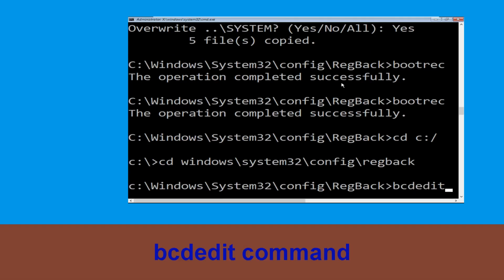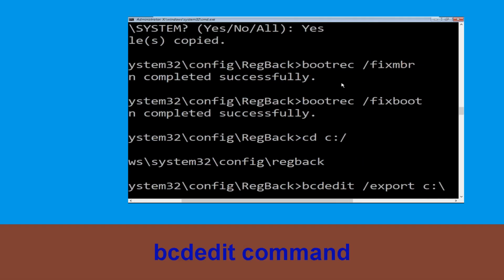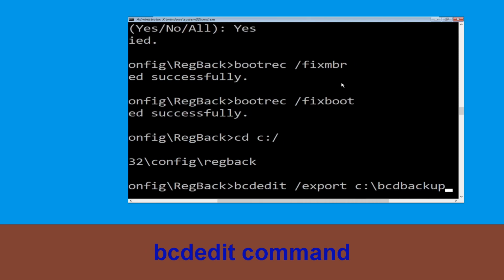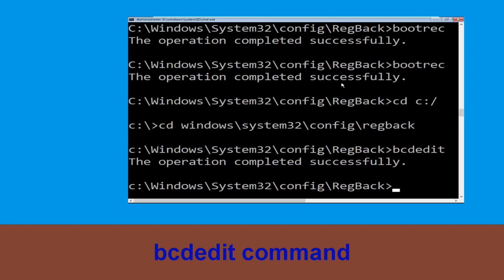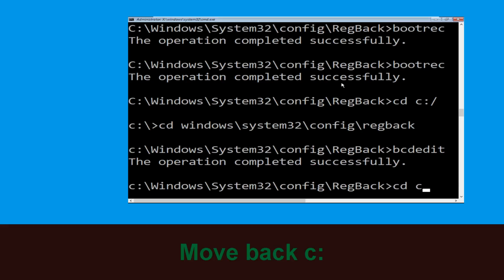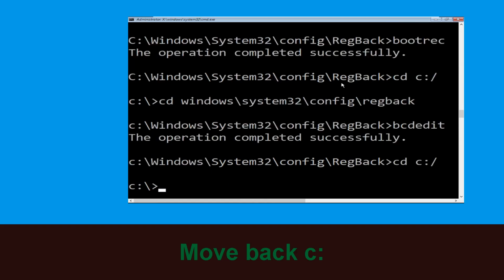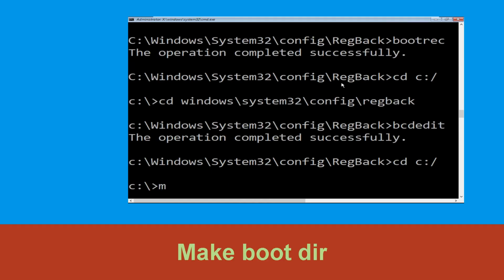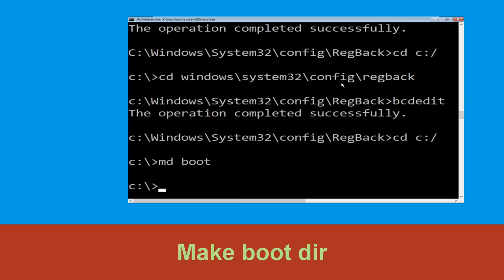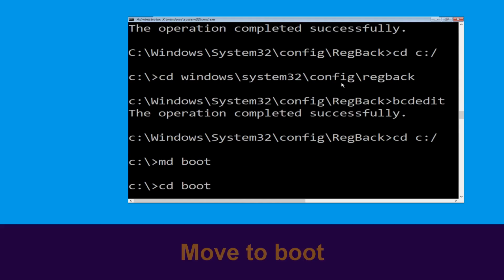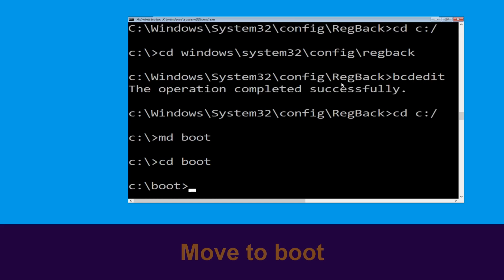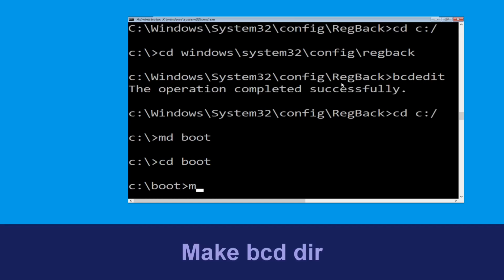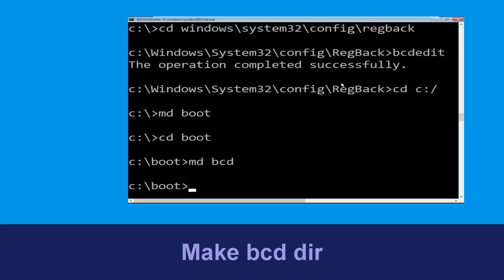Type bcdedit /export c:\bcdbackup and simply hit enter to execute this command. Now type cd c:\ and hit enter. Now execute this command. Type md boot and simply hit enter to execute this command. Now execute this command. Type cd boot and simply hit enter. Now type md bcd and simply hit enter.